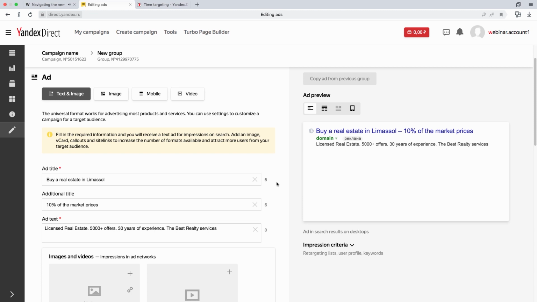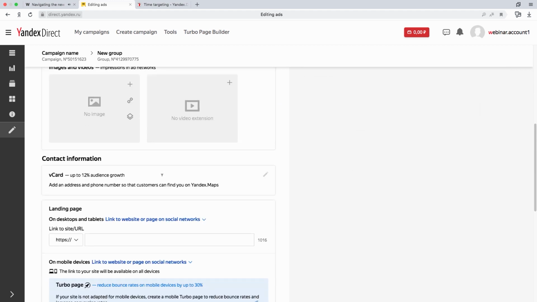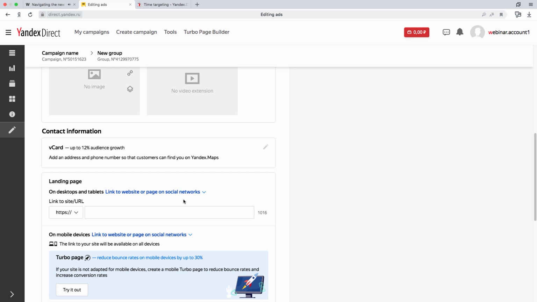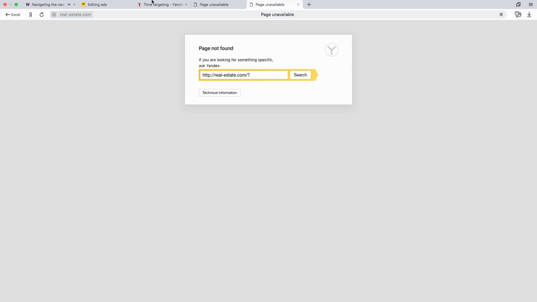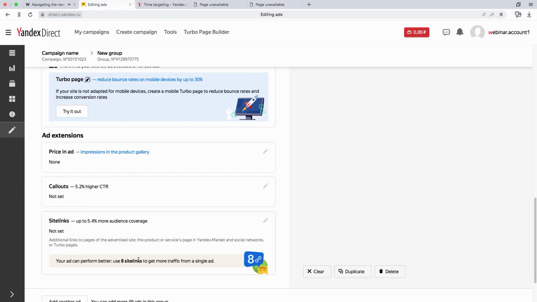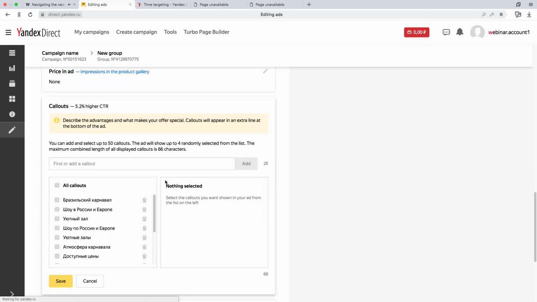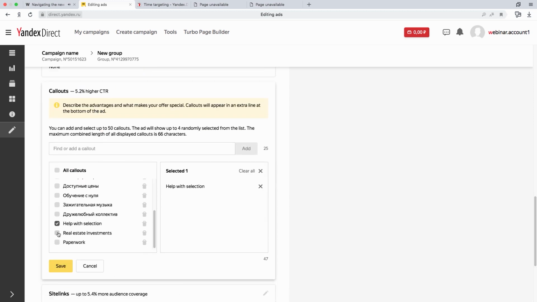Near every field you can find the amount of characters which is available to you, and try to use as many characters as you can. Next, you have to input the landing page. When you're using your final URL, remember to use also tracking parameters if you need it. That's where you can set up your ad extensions. For today, I will use only callouts. I can choose callouts from the list where you can find all callouts which were used in your account, and I agree with it.